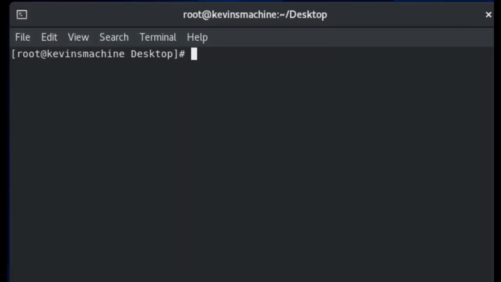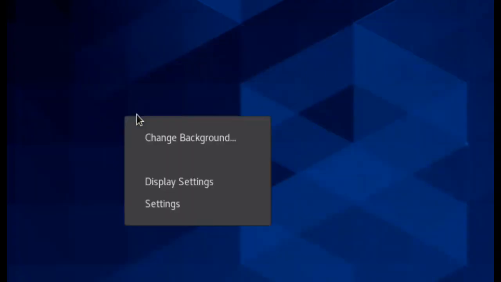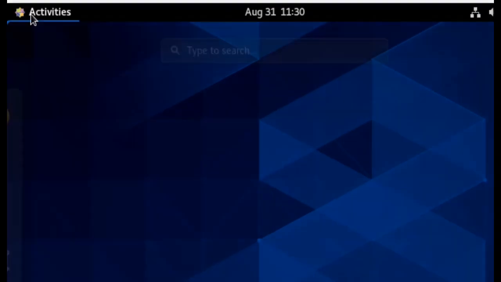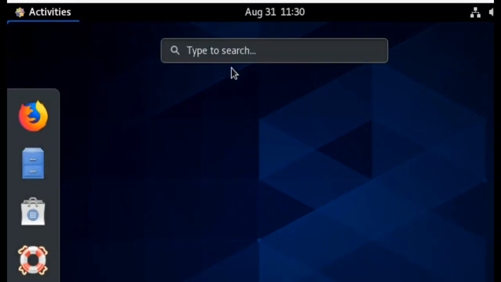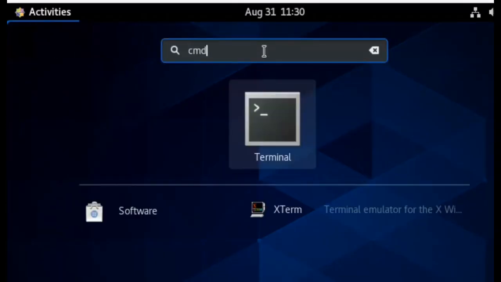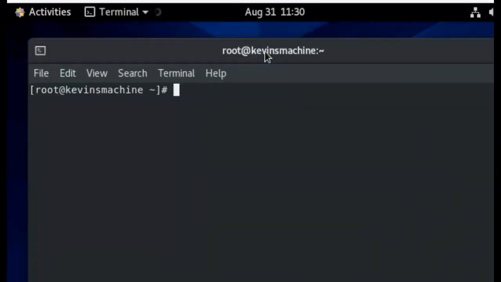So right now we're in our terminal. I'll go ahead and exit out of it though. If I right-click on my desktop, you'll see I don't have an option to open a terminal. So instead we're going to go to the upper left part of our screen to Activities. We'll click on that and type in CMD. Now we can open a terminal. So that's how you do it in CentOS. I'll go ahead and switch to Ubuntu here and show you how to do that as well.